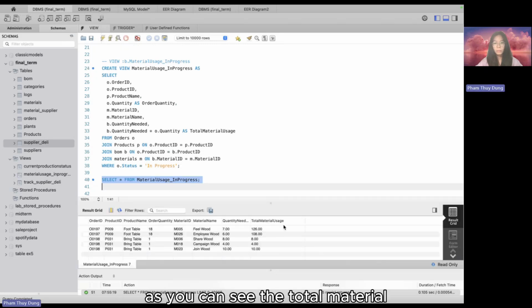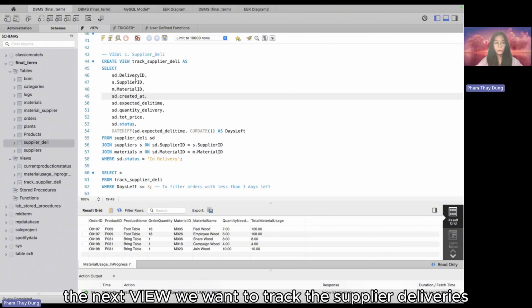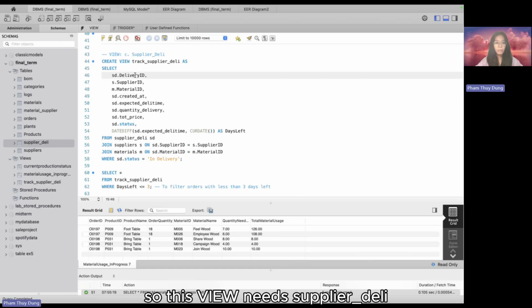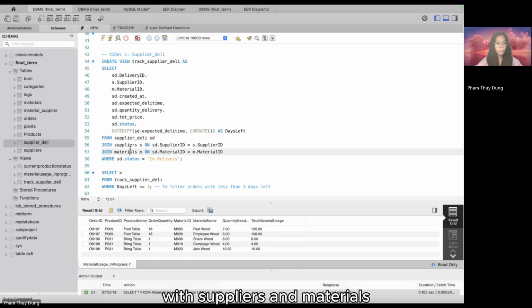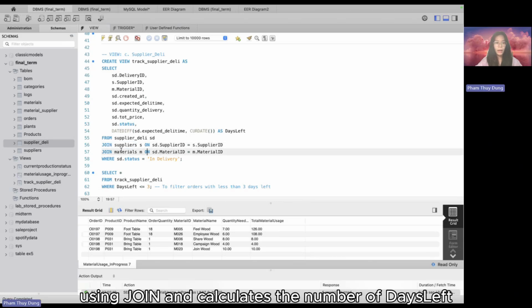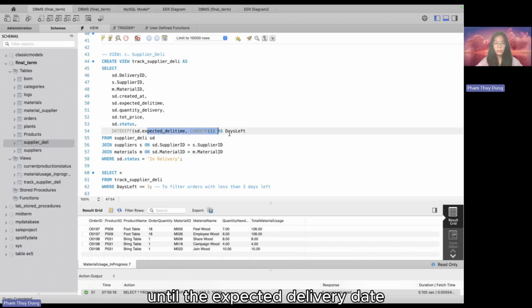As you can see, the total material usage for each order here. So this makes material planning more efficient and proactive. For the next view, we want to track the supplier deliveries. So this view links supplier deliveries with suppliers and materials using joins and calculates the number of days left until the expected delivery date.